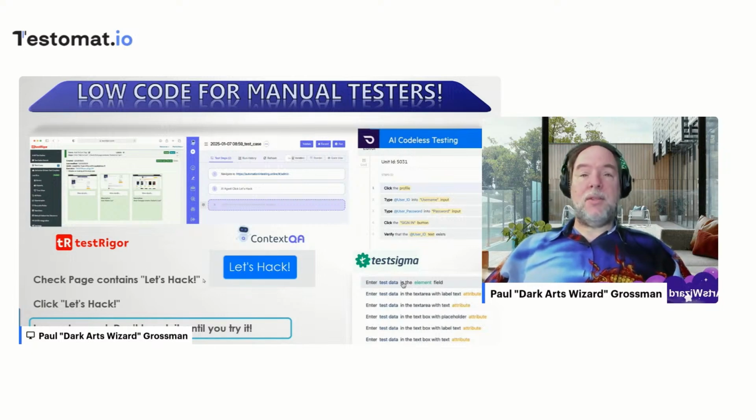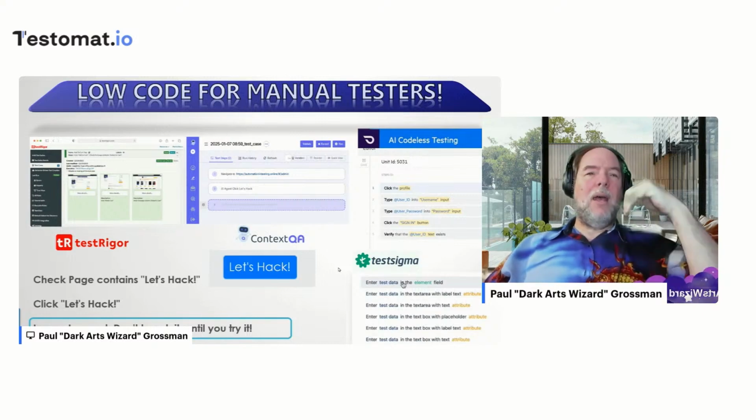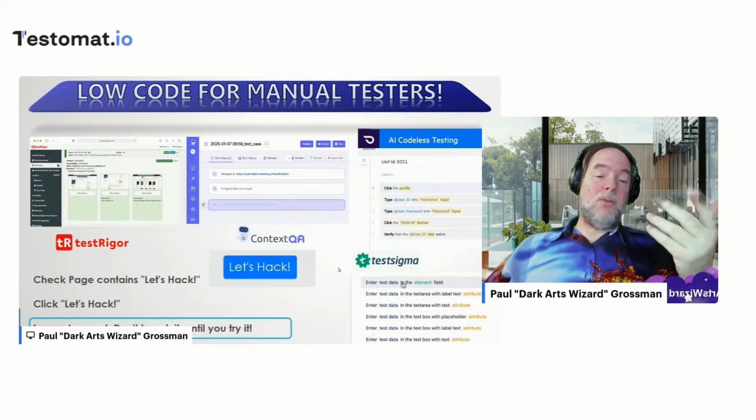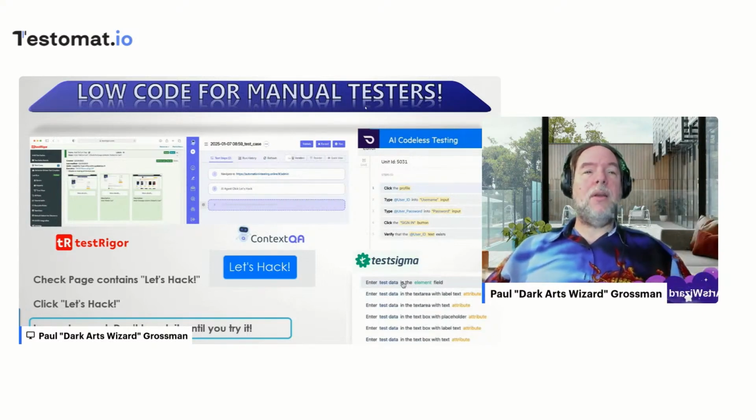natural language processing tools. And there's at least 4 of them out there, and they basically say you don't have to learn code. All you need to do is type in plain text, enter some data into a field. You can do that in Test Sigma. Over here, we got AI codeless testing, which is, if I remember correctly, actually it's QTP, UFT, if you guys are familiar with that. It's a layer on top of that can do this. Check our profile, type this into a field.